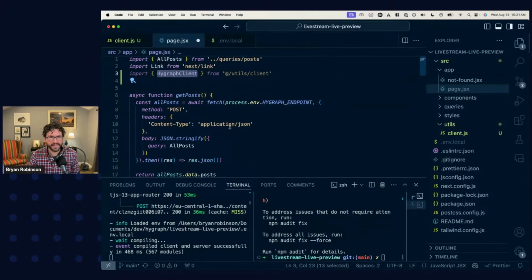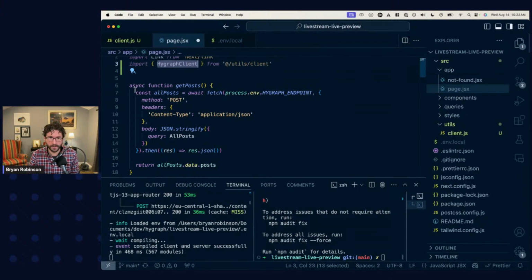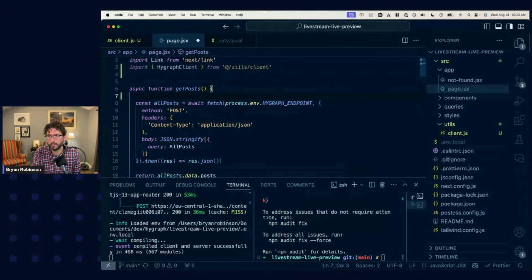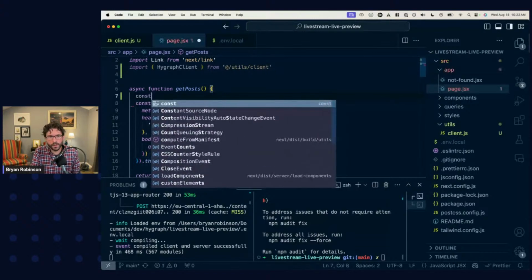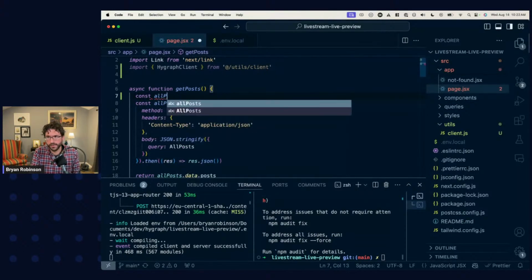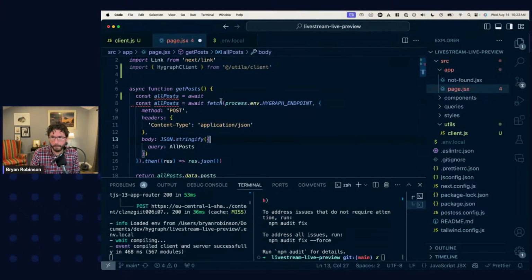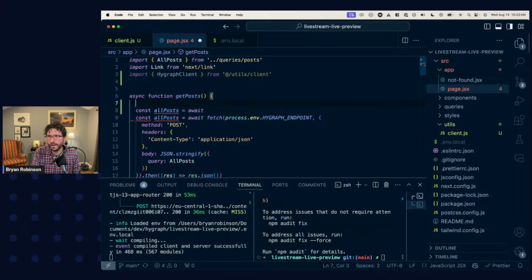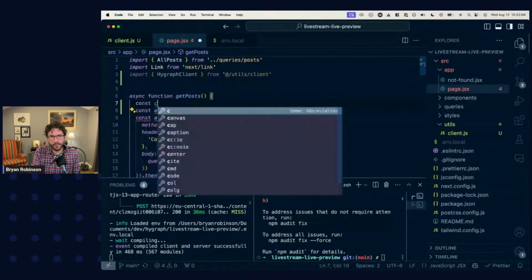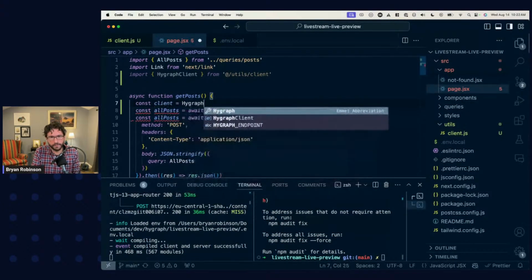And then we've got this get posts function, which you can see we're doing the fetch request and all that. We don't need all of this anymore. We can actually make this much, much simpler. So instead, we're going to do const all posts is going to be equal to, we're going to await. A lot of help from VS Code getting in the way here. All posts is actually going to be equal to, first we need to set up our client internally. So our const client is going to be equal to the Hygraph client, which is a function.